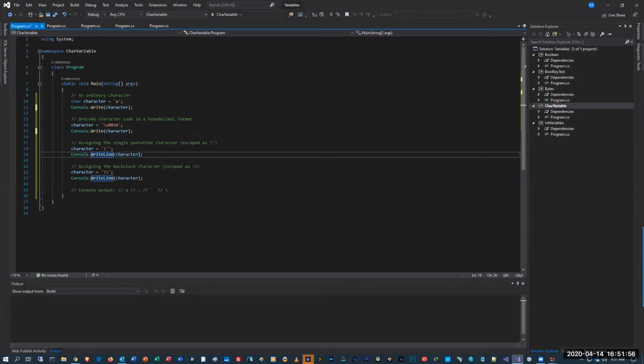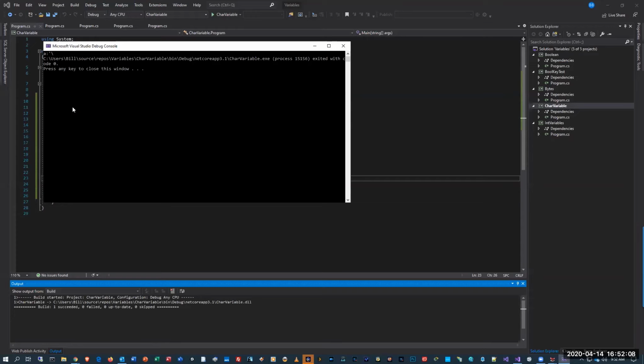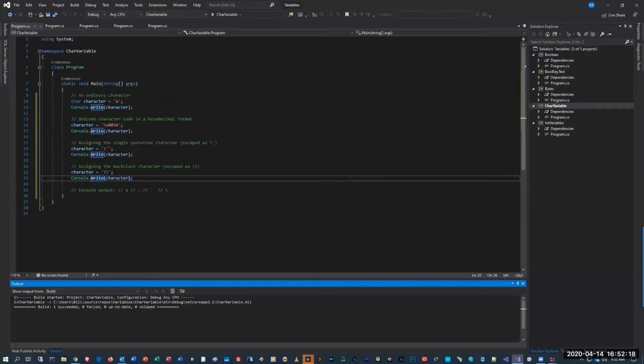The only thing is I haven't put any real spacing in here, so it'll probably all be bunched together. Get rid of that one too. There we go. So I'll save that and I'll go back now and run it, Control F5. So now you can see there's the output, A, colon, the single quote, backslash, all on one line. So just emphasizing again the difference between that method Write and WriteLine.